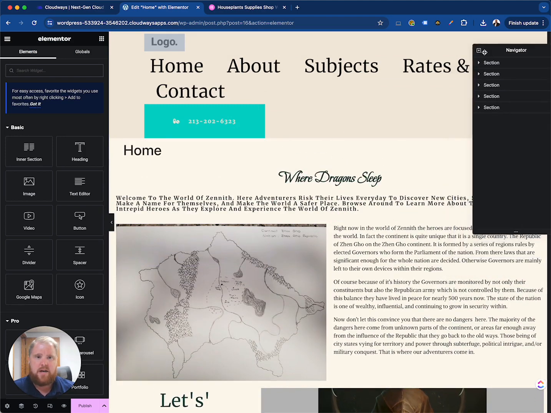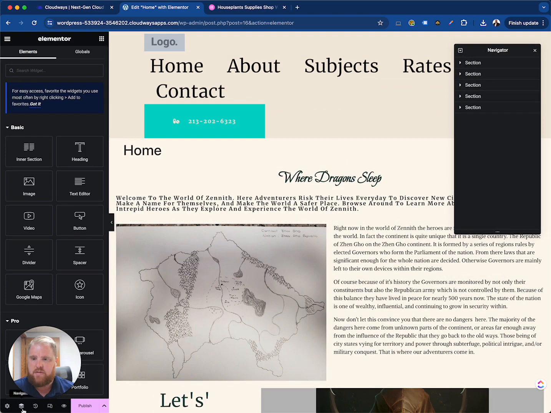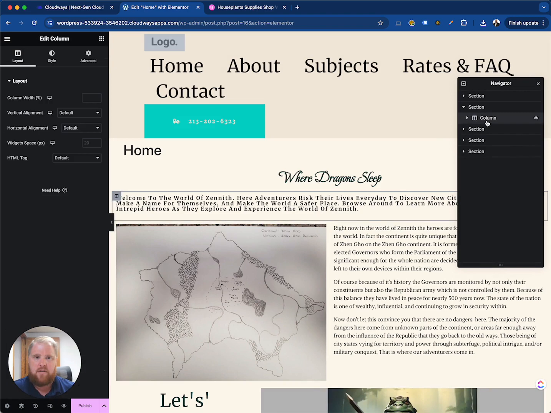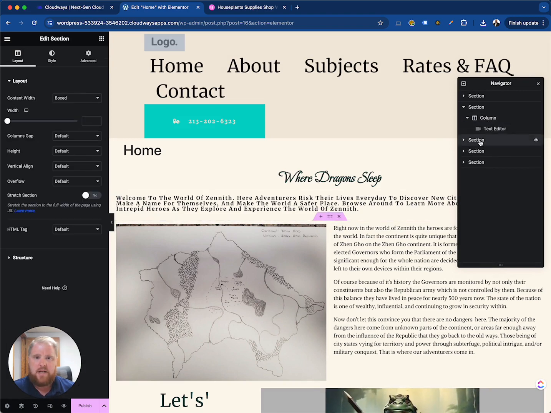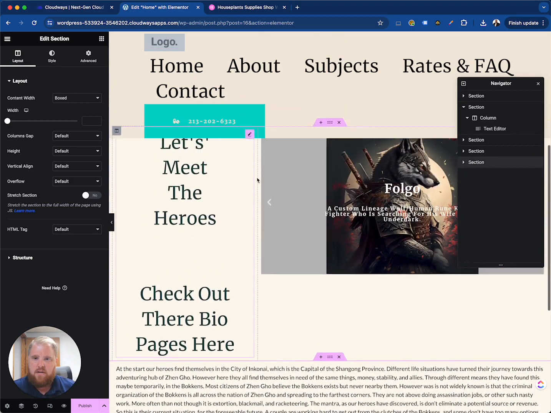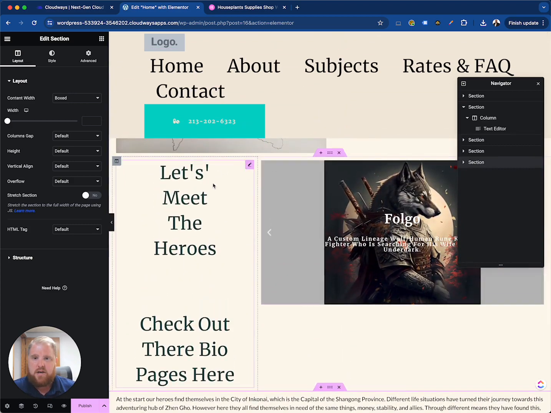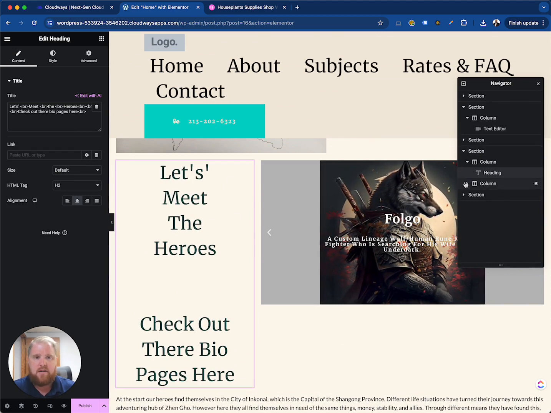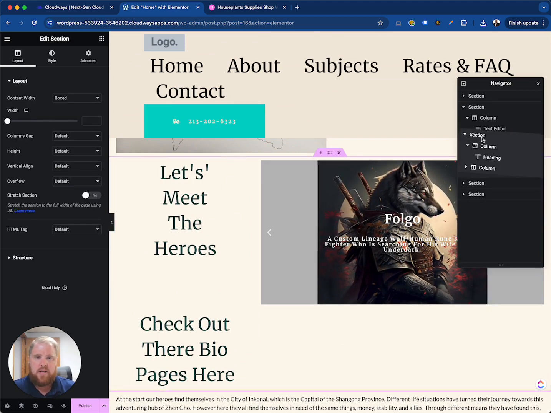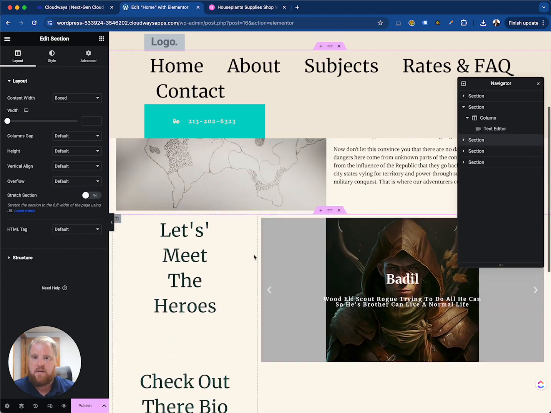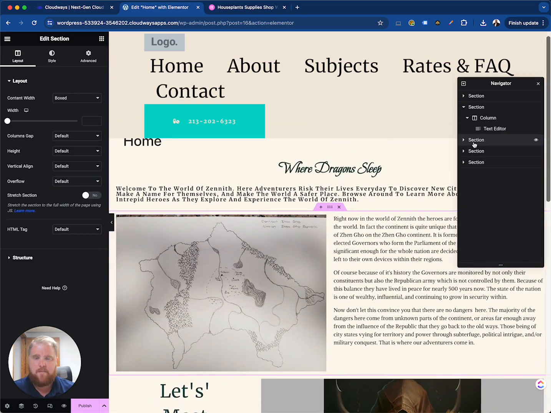On the right hand side, this is the navigator. If this isn't showing, this little button on the bottom left corner will show that. This is a quick way for you to jump to different sections of the page and have it all laid out. So if you're not sure where a section is, you can go into the navigator and catch it, or you can use the navigator to quickly drag and drop the positioning of the section.